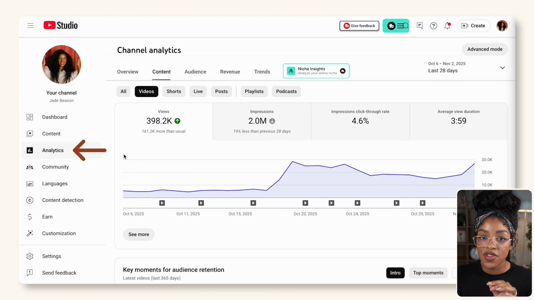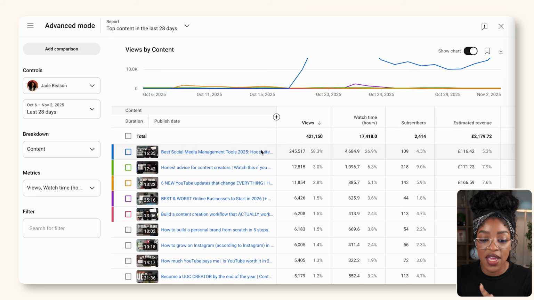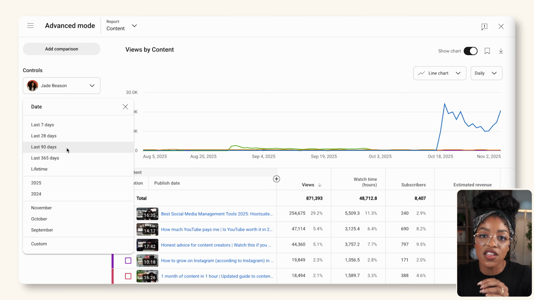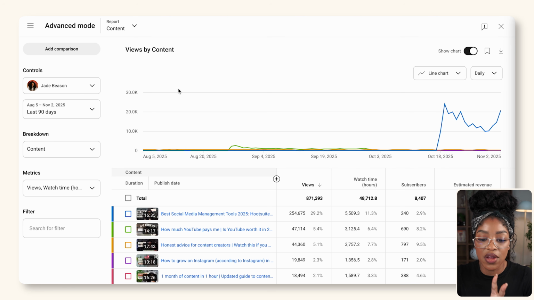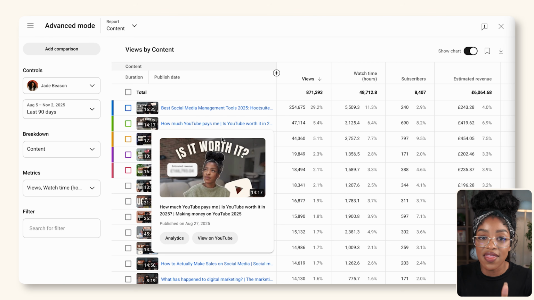So I'm in my YouTube studio, I've clicked on analytics, I've clicked on videos, and I'm then going to click on advanced mode. It's going to open up this screen that's going to tell me which content has performed best that I've uploaded within the last 28 days. So I'll change this to the last 90 days or 6 months, 365 days, whatever you want to pick. And then it's going to show me my best performing content that I've uploaded within that set period of time.